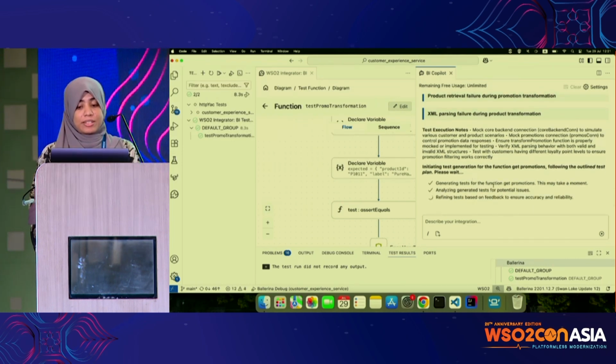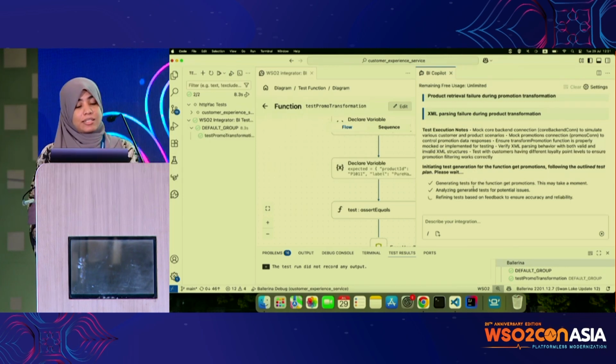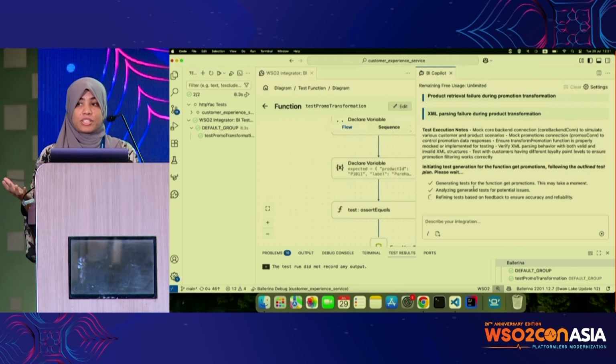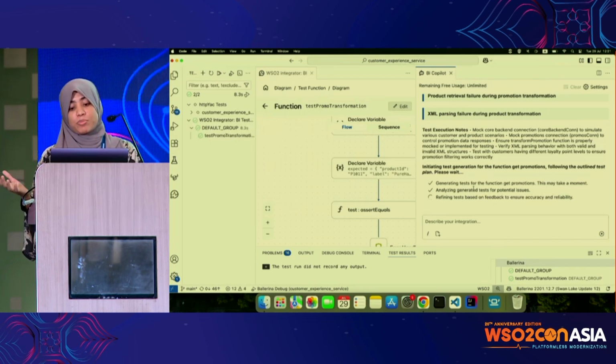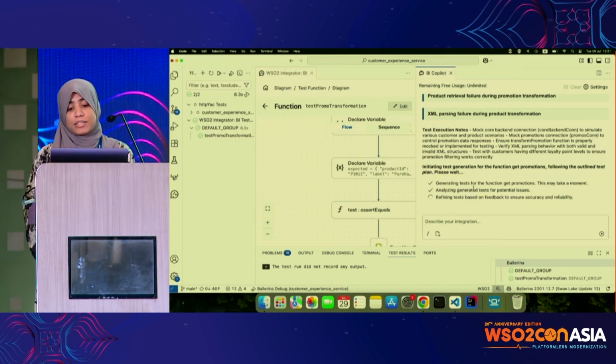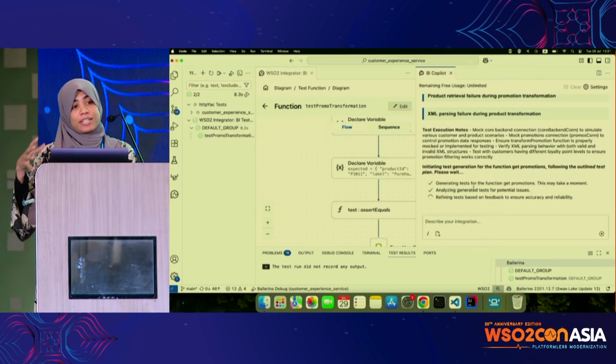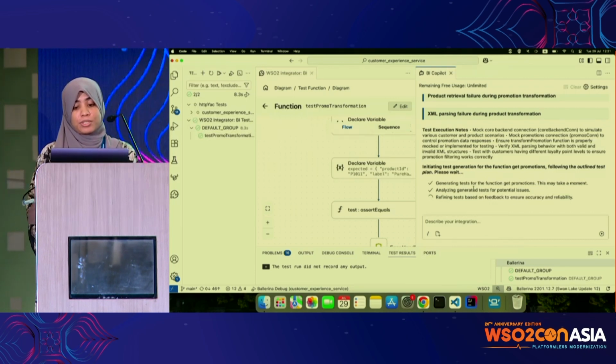So it will generate the tests, and it will then also analyze the tests to identify any potential issues. So this also happens with code generation. There's a self-correcting step based on potential compilation errors and so on that happens before the final code is actually suggested to you.